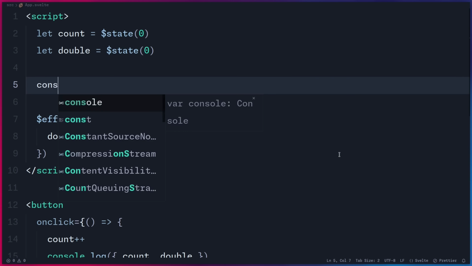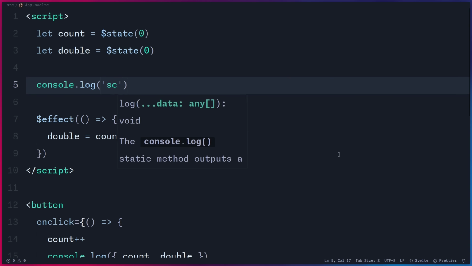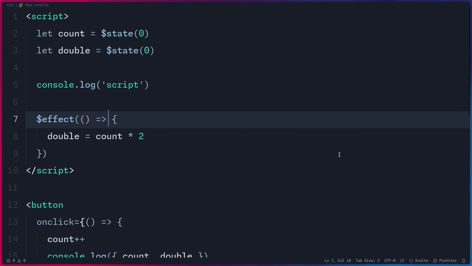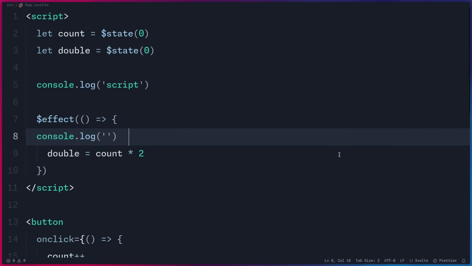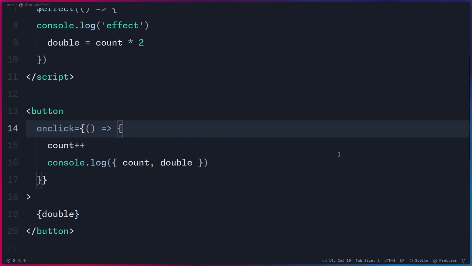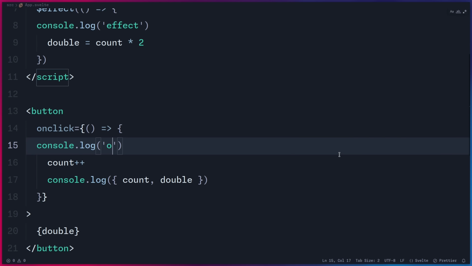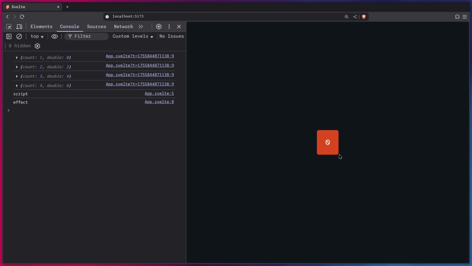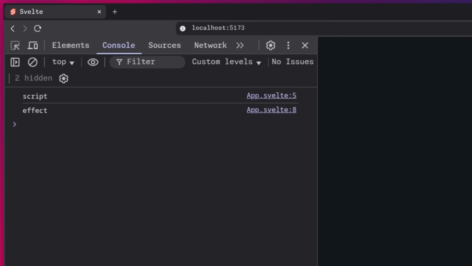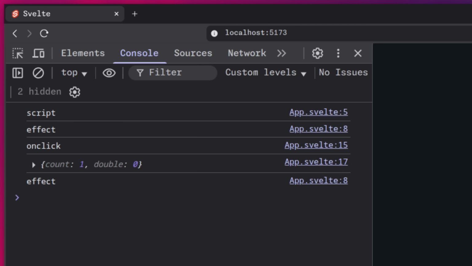So let's go here and we can say console log. We're going to say script. Let's copy the console log. Let's say effect. And then we can say on click. So now in the example, when I increment the value, you're going to see that onClick runs before the effect. That is why double is not updated.